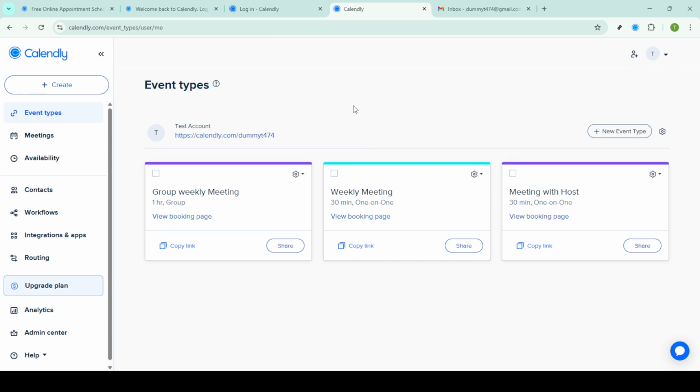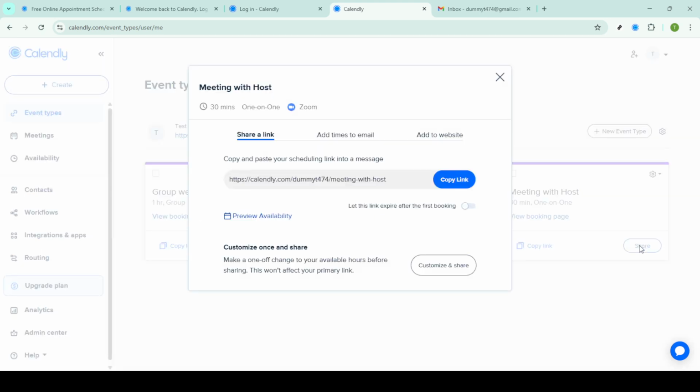Now, you'll want to select the event that you plan to share with others. It could be any event you've set up beforehand, like a meeting, a consultation, or any other type of session you offer. Find it in your list of events and select it. Above the event details, there's a share button, so go ahead and click on that. This will open up some options for sharing your event.